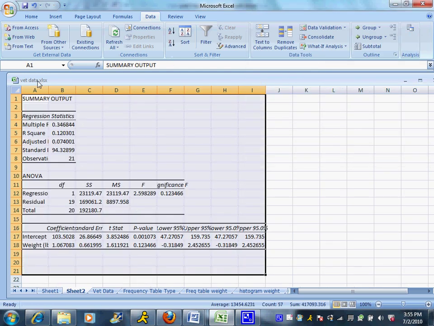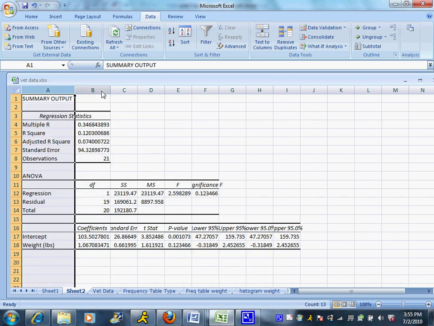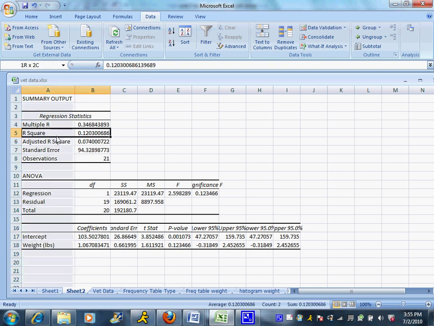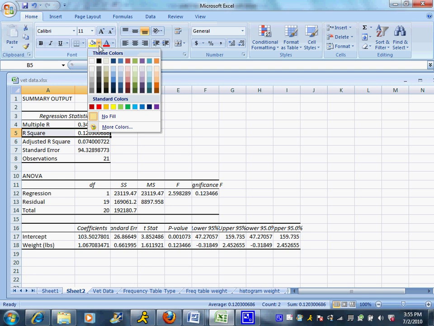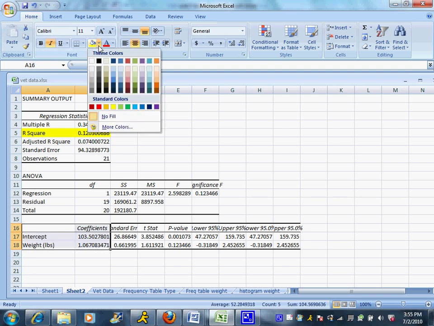And what's going to pop up is my output. And I'm not interested in all of the output. I'm interested in just a few things. I'm interested in the R squared. So I'm going to highlight that for you. That tells me how good the prediction is. So in this case, it's about 12% of cost is predicted by weight. Not a lot, but it's still something. And I'm also interested in these down here, the intercept and the coefficients.